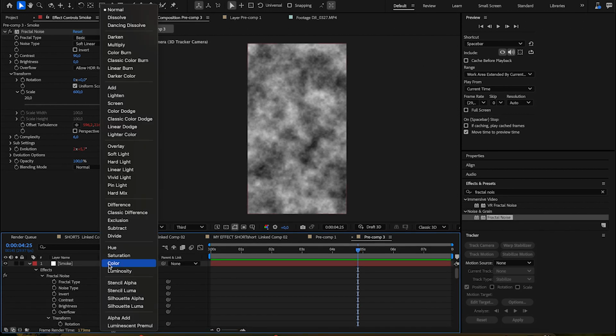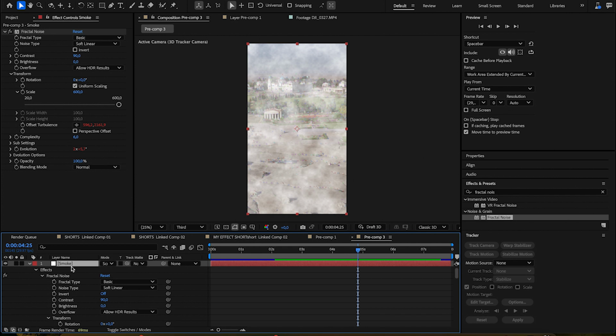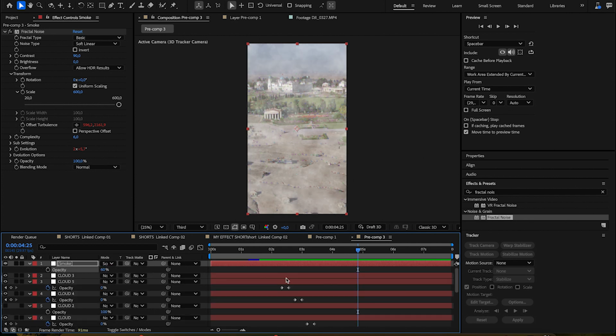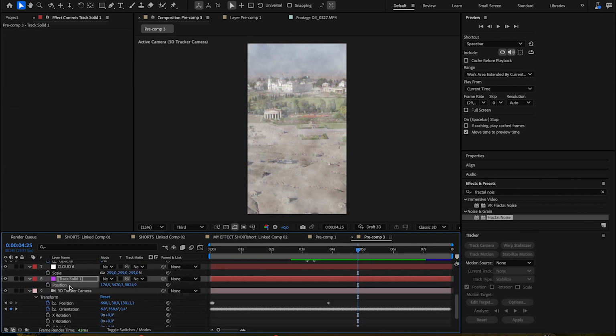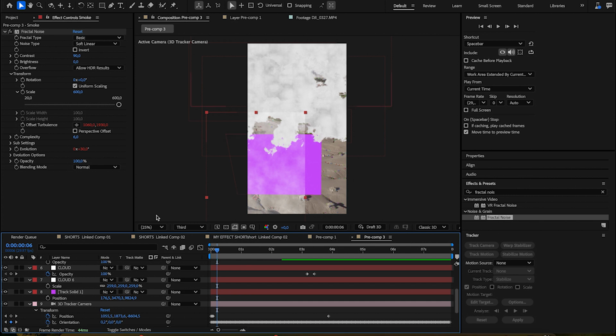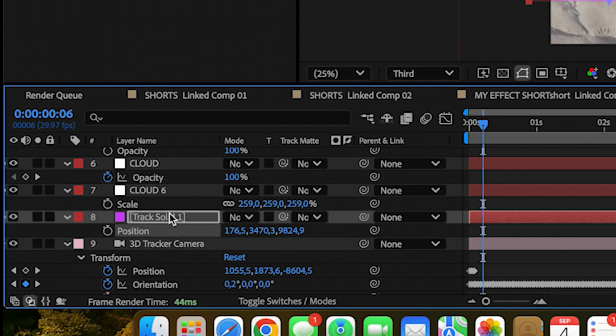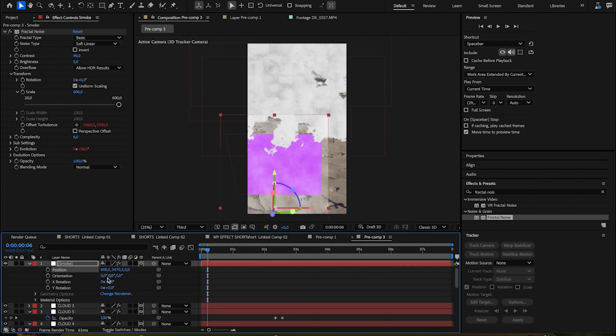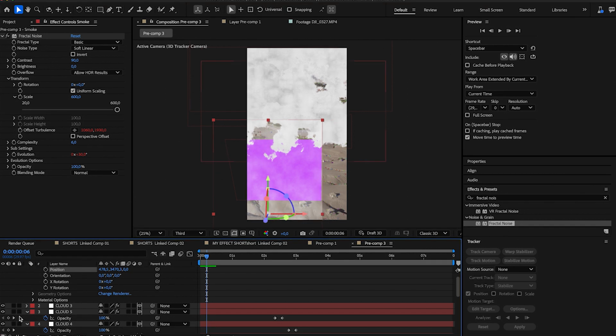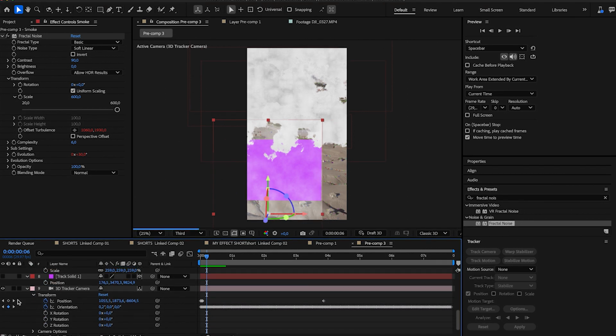The final step is to change the blending mode to screen and adjust the opacity to around 60%. And then copy the position of the track solid into the smoke layer to match it with the clouds. Turn the smoke layer into 3D. We're going to hide the track solid layer and scale up the smoke layer so it covers the entire frame.